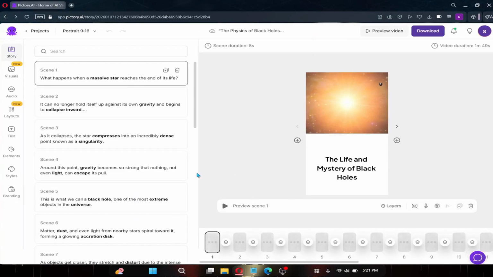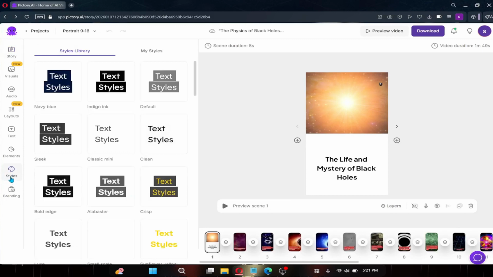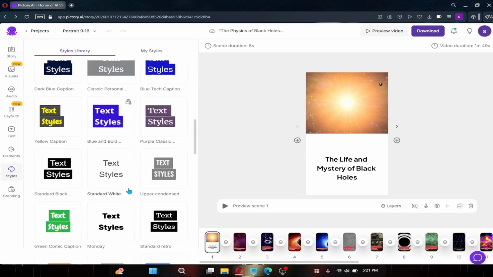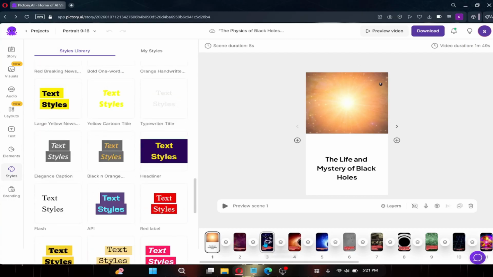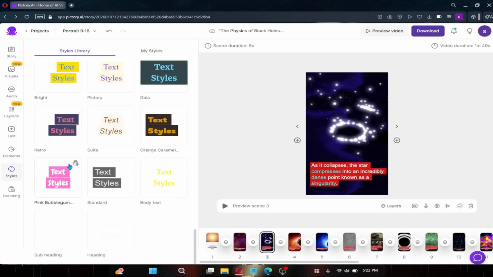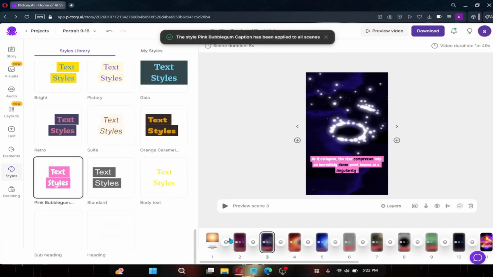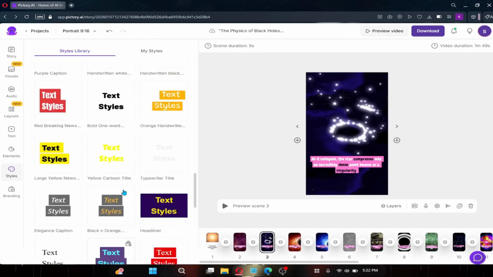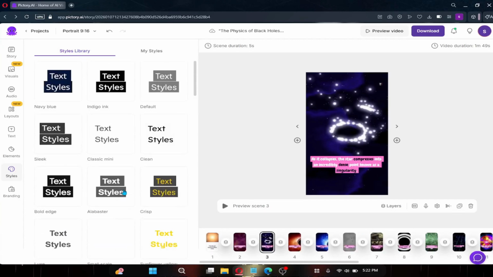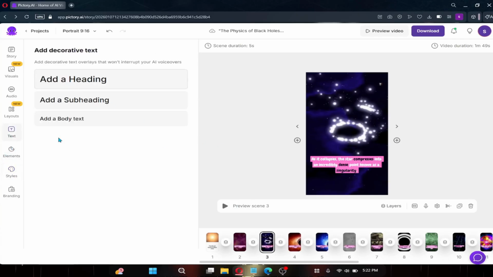Back in the editor, the Styles section lets you change the overall look of your video quickly. You can preview different styles and see how they affect text, backgrounds, and highlighted keywords. If you find one you like, you can apply it to all scenes with a single click. This is a fast way to unify the look of your AI-generated Instagram Reels without manually editing each scene. There are plenty of styles available, so feel free to experiment.